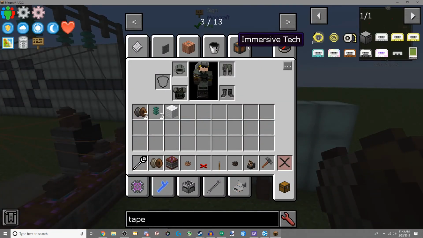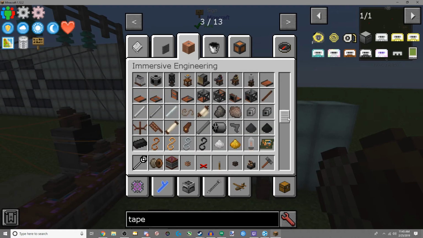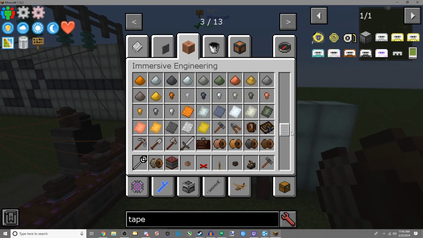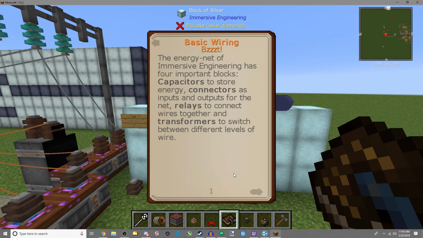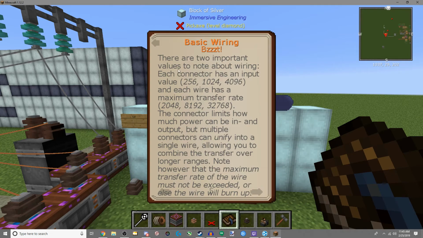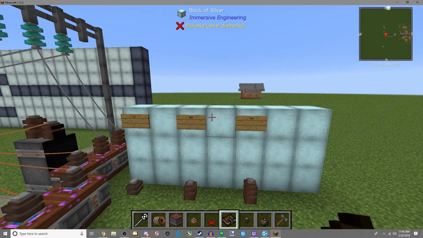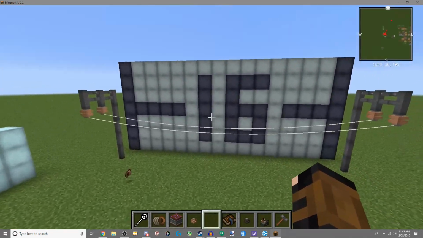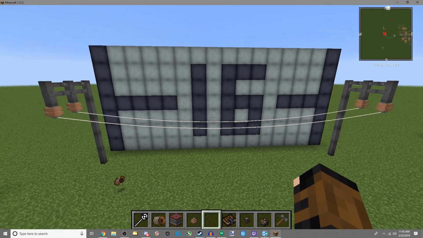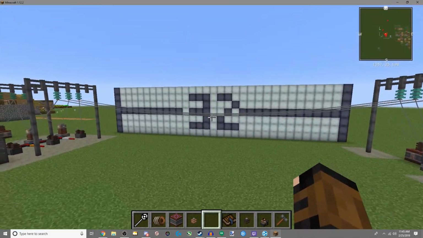If we just take a quick look-see here at the book, and we go to wires, basic wiring, over here each connector has a different input value: 256 for the low, 1024 for the medium, 4096 for the high. And then these are how much power it can transfer. Also, you can string them up different amounts. The medium and low voltage will span for 16 blocks, and then high voltage is 32.